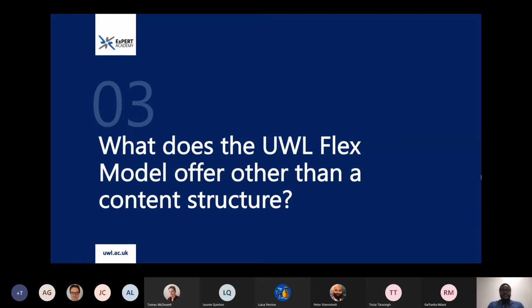So other than the content structure, what else does the UWL Flex mode offer?